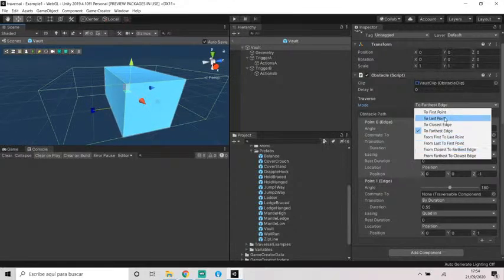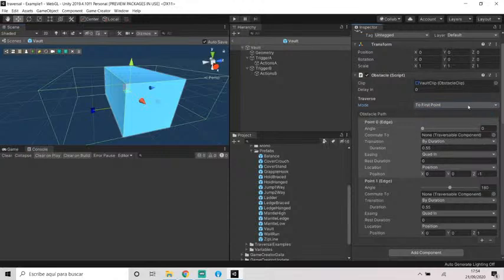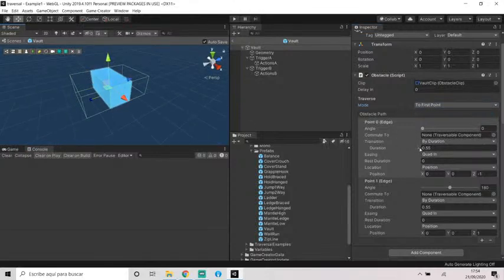These different options allow you to configure the obstacle to behave differently. So for example, if you select this one, first point, the character will always go to this point here. So even if the player is here, he'll go here, and if the player is here, he'll try to go here. Hope this makes sense.